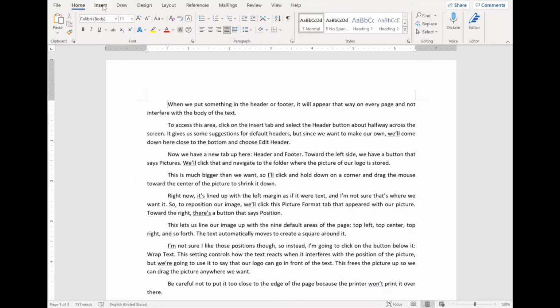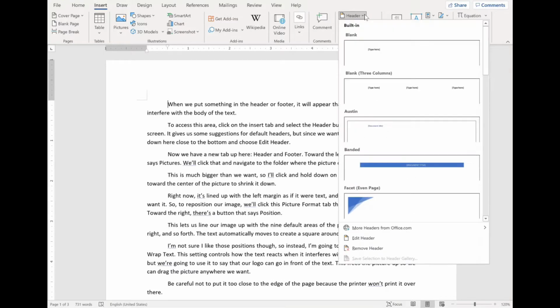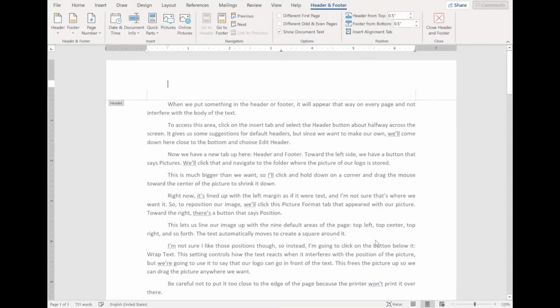To access this area, click on the Insert tab and select the Header button about halfway across the screen. It gives us some suggestions for default headers, but since we want to make our own, we'll come down here close to the bottom and choose Edit Header. Now we have a new tab up here, Header and Footer.